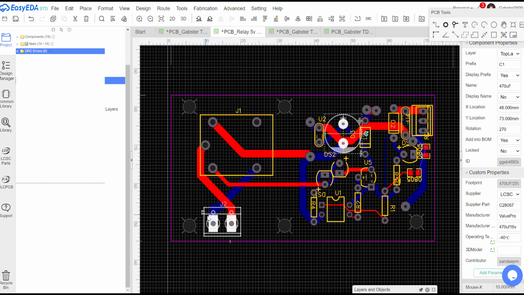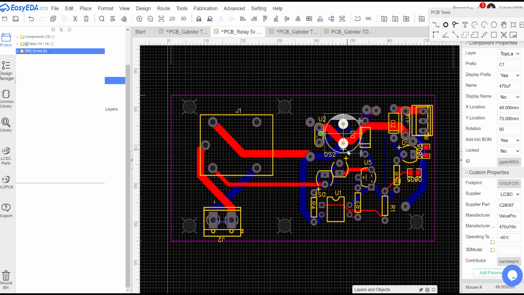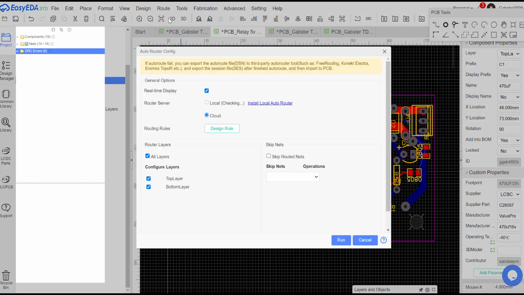Another tip is the proper orientation of your part. When you click on a part, you can actually move it around any way you like. And if you see here, they are crossed, and that's not acceptable. Even if you look at this capacitor, they're also crossed. So we're going to reverse this one and reverse that one. And then we're going to go route and auto route again.